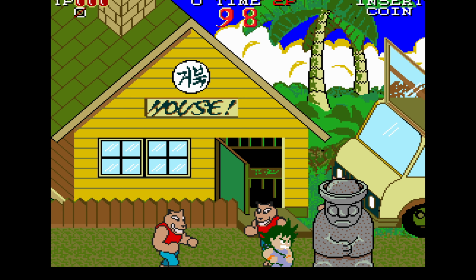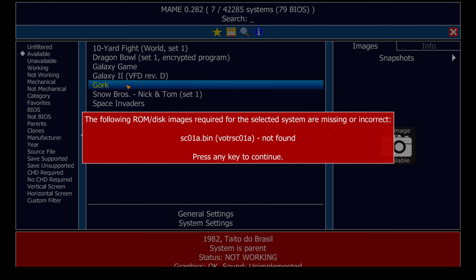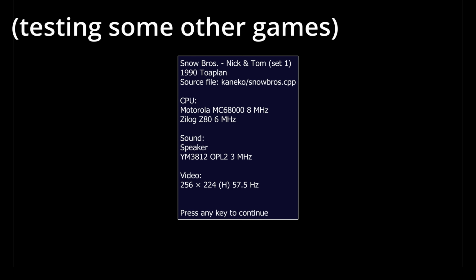To exit the game, you just have to click escape on your keyboard and it's going to automatically exit. So let's try some other games here as well. As you can see, this is a game which is not working because it's missing what seems to be a .bin file. So in this case, I would just search for different ROMs and hope that one of them will work.